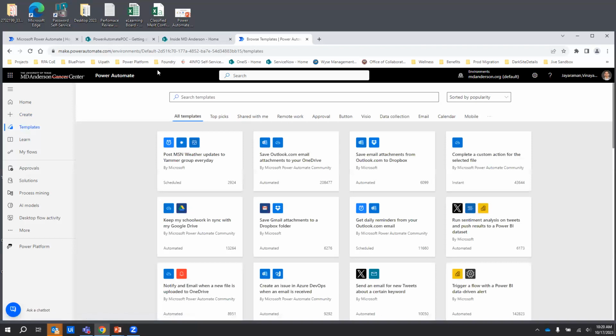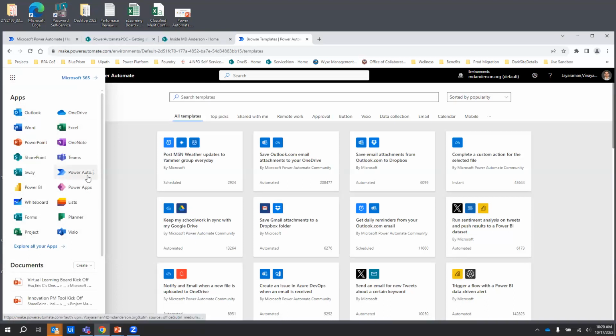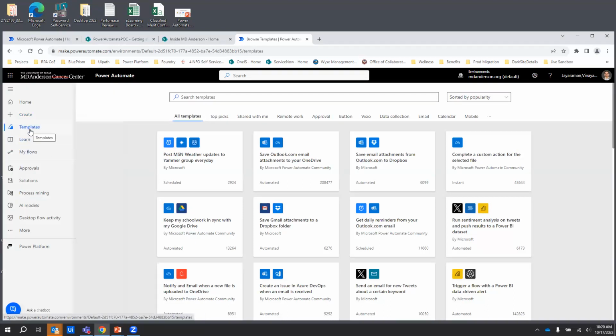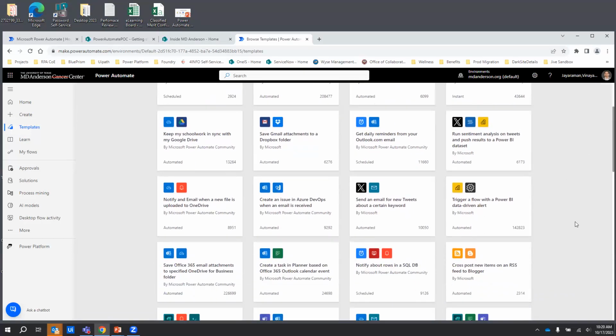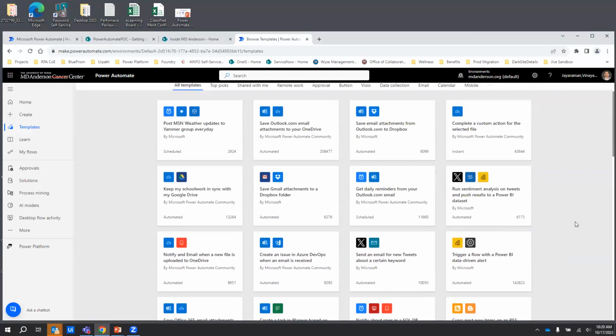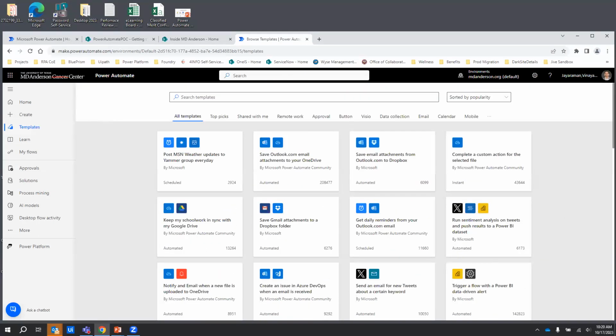So we can directly go to the link which I put in the slide, make.powerautomate.com/template, or you can just come to Power Automate and then click on templates. Either way works fine. These are the different templates that we have. It's a big list of templates. So I'm going to specifically work on this template that we are interested in.